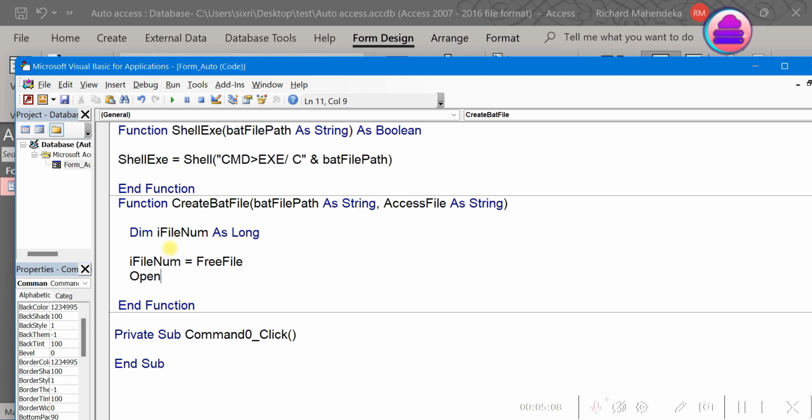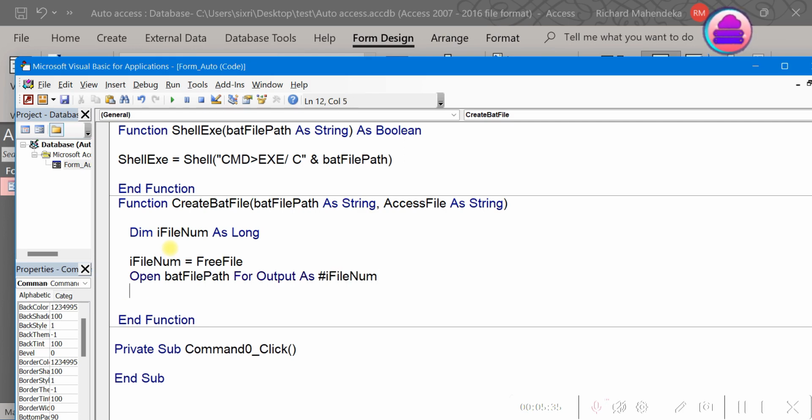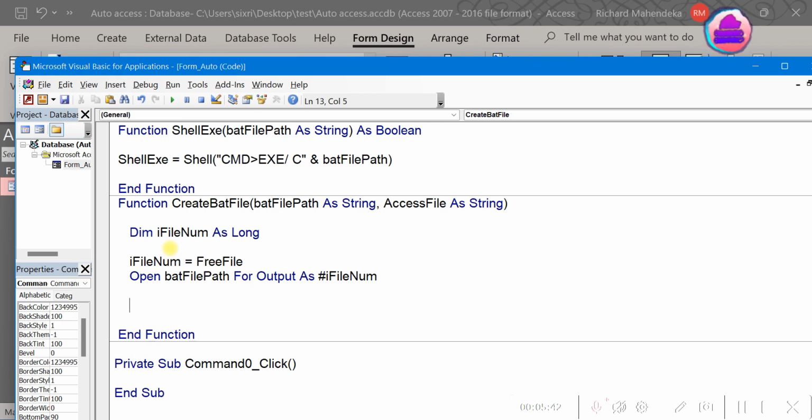Then we open the batFile: Open batFilePath For Output As #iFileNum. Okay. Then we start printing our code into the batFile.